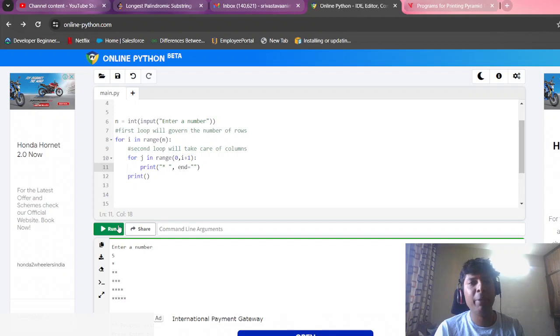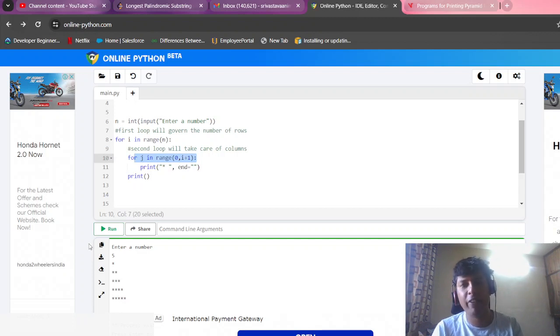Patterns are mainly dependent on how you use the looping. So this was a very basic pattern where the simple use of two loops helped me get to the pattern. The first loop always governs the rows and the second loop always governs the printing method, how you are going to print. In my upcoming videos, I will bring more complex patterns to you, and this will be very fun to solve.